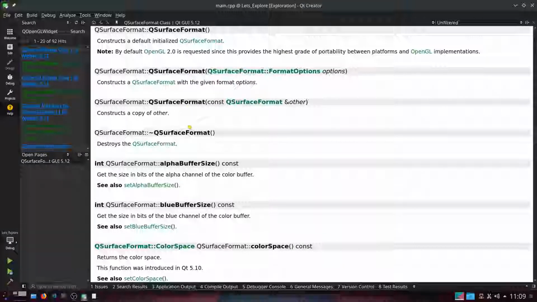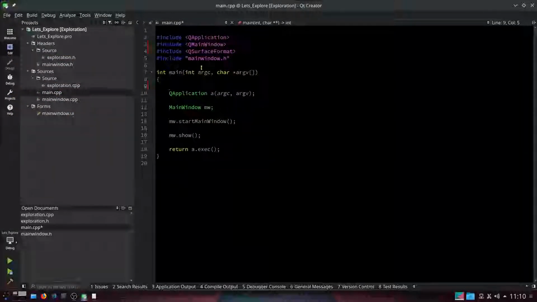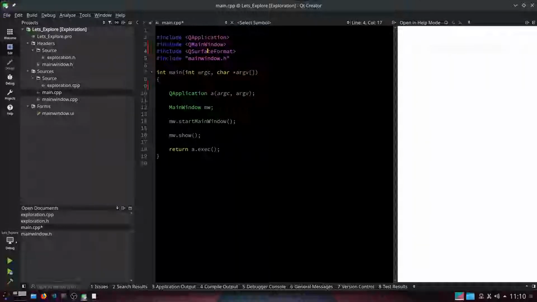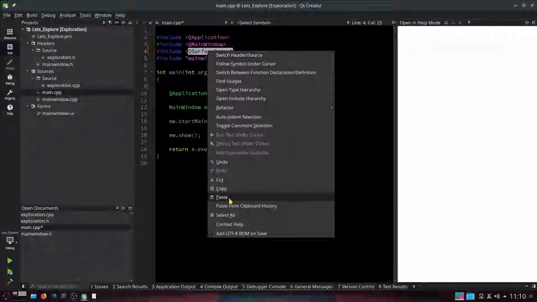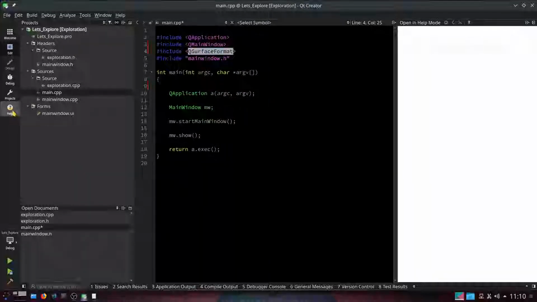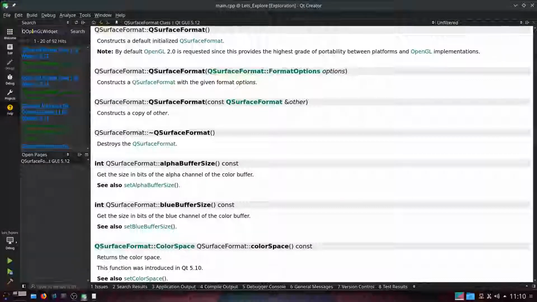Format options. Buffer size. So we need to set the buffer size. Let's see, OpenGL. Can we do anything else with it? I don't know. One second. Go back to there. QSurfaceFormat F1. No documentation. Okay. Copy. Help. Paste.